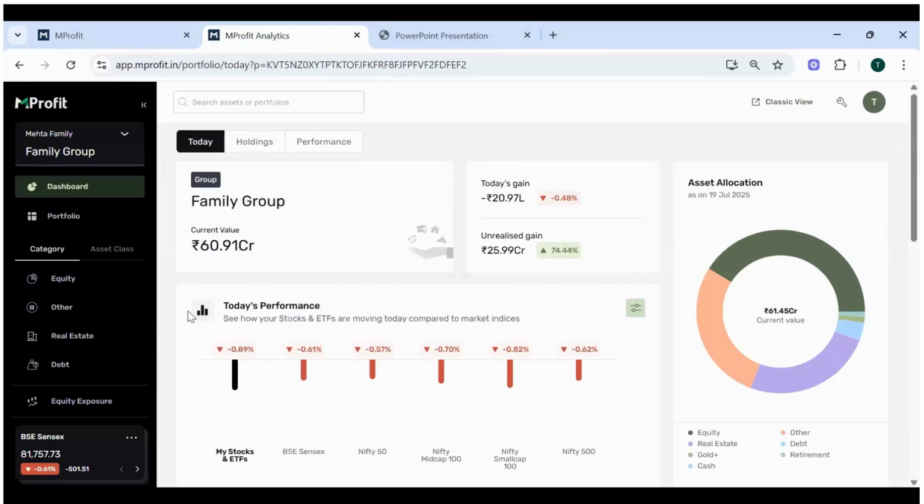Along with that, you can also create your blended benchmarks, which means by giving different weightages to different indexes. This kind of gives you an added edge in tracking your portfolio at a much granular and deeper level, and not just seeing it at an overall level.